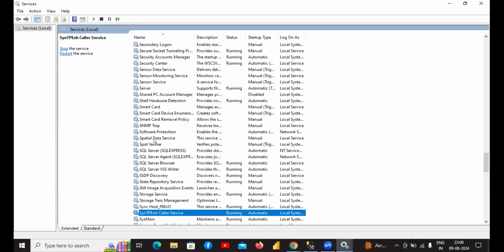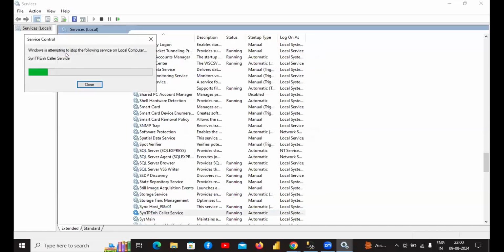Go to left. See the white space. The white space, left side. Move your pointer left. More left. Go up. Restart. Now open your control panel.